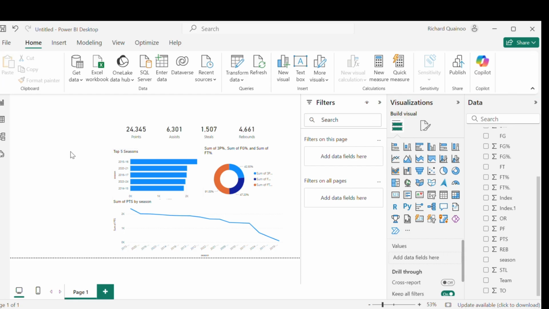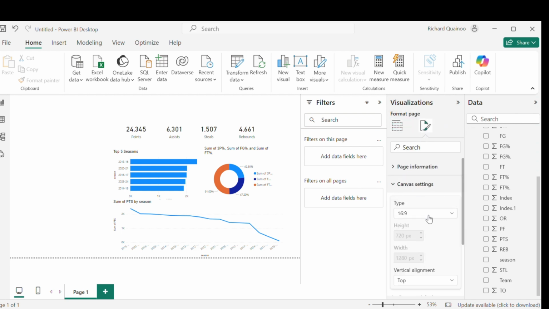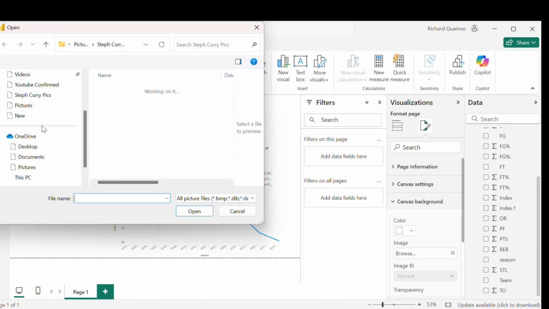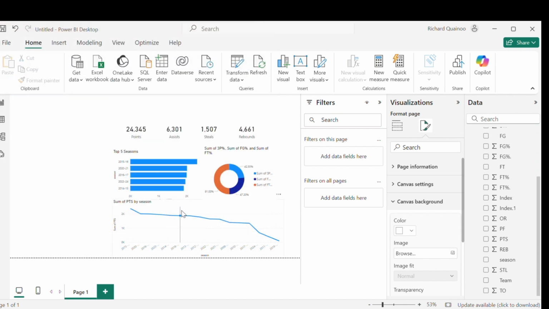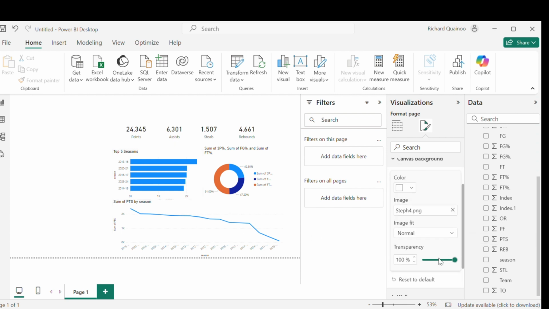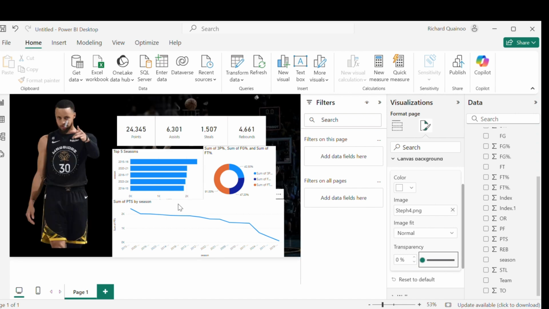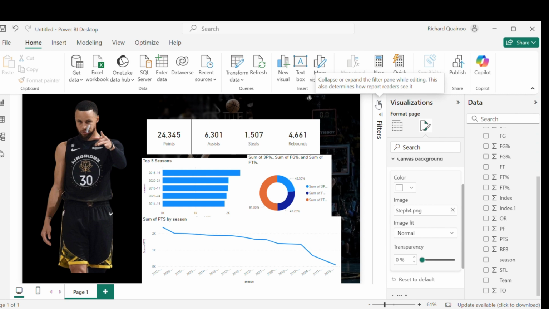So after that's done, we're going to go back to Power BI, click on the canvas and go to canvas settings, where we will now import the picture into Power BI. Click on canvas background, click on image, click on browse and select the image from your downloads folder. Even though I've selected it, it doesn't show because the transparency is at 100%. So we are going to take that to 0. And then we have our image. Great.